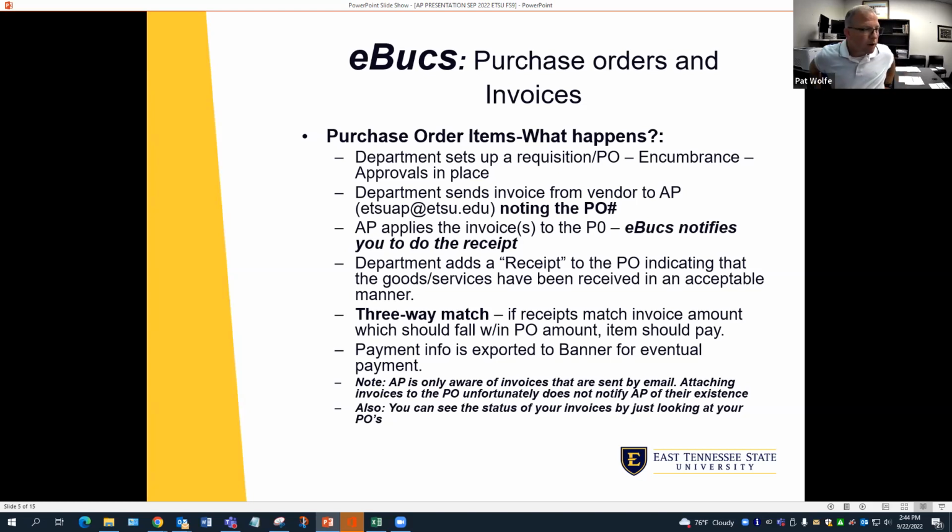It's something called a three-way match, where basically the purchase order amount has to be large enough for the invoices to use those dollars, but not go over the PO dollars. And then your receipt quantity or dollar amount has to match the invoice.